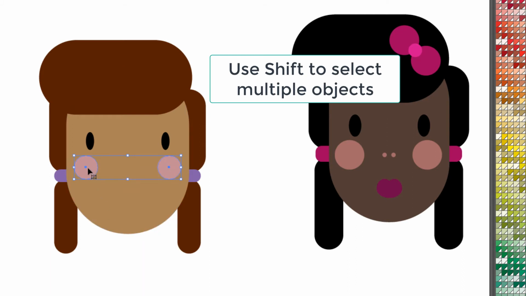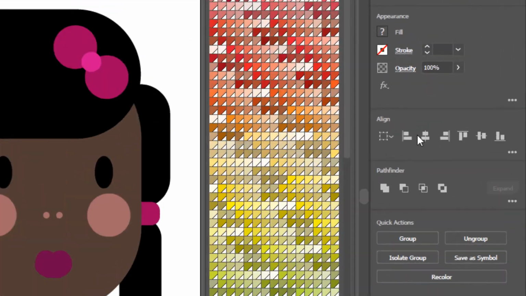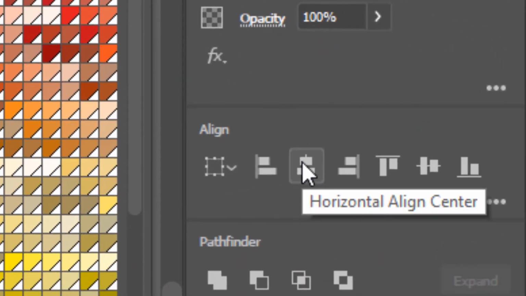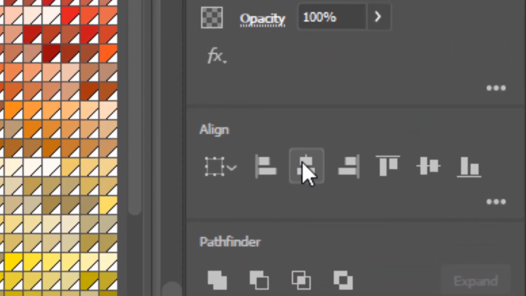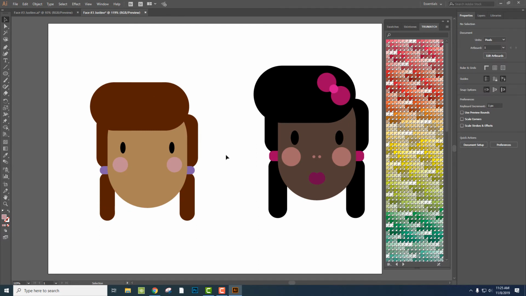Now with that selected, hold down Shift, get the eyes and the face, and again go over to the Properties panel, Align, and choose Horizontal Align Center. Great. Next, I'm going to make the little nostrils part of the nose.